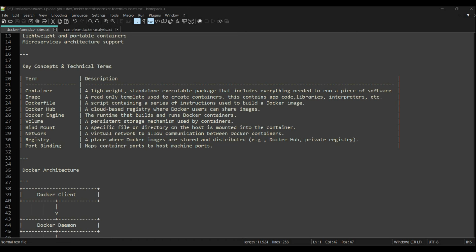What is a Dockerfile? A Dockerfile is nothing but a script containing a series of instructions used to build a Docker image. What is Docker Hub? Docker Hub is a cloud-based registry where Docker users can share their images. What is Docker Engine? Docker Engine is the runtime that builds and runs the Docker containers.